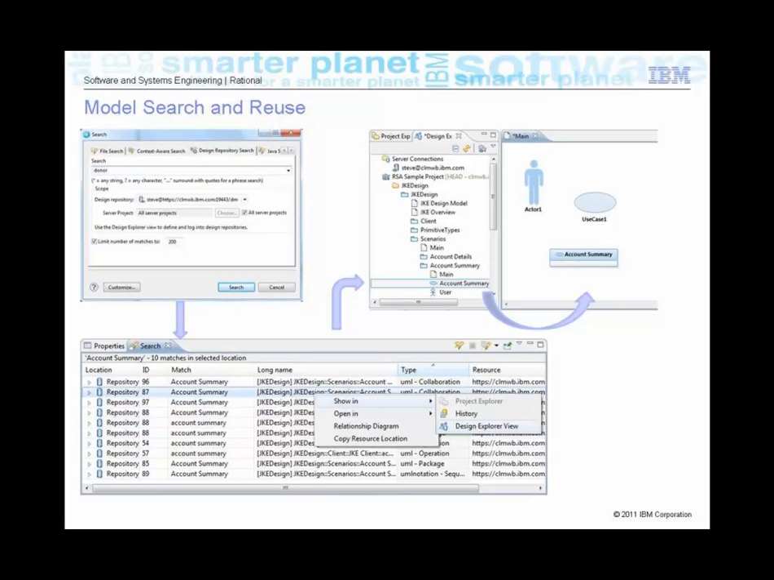So, from my RSA client, I can effectively go and search the model repository. I can get back a list of matches. I can then navigate from those matches to the Design Explorer, so a client-side view of all the model elements inside the centralized design repository. And then I can start to pick those elements up, and I can just drag them onto my own diagrams. And then I can start to draw relationships to them and use them in whatever way I'd like to. So it becomes very easy for me to reuse existing designs.